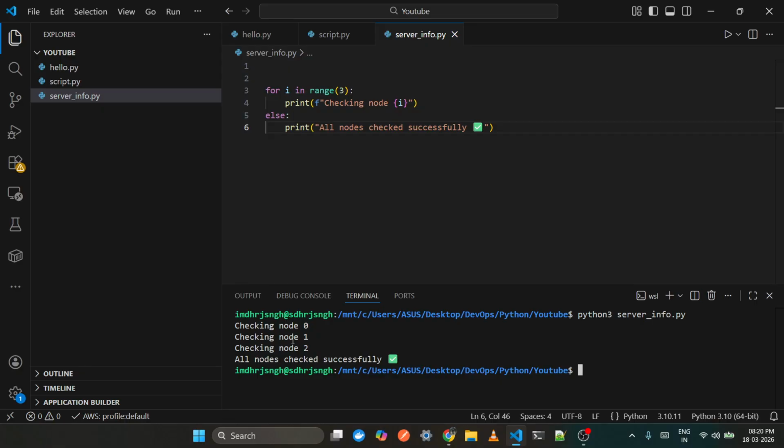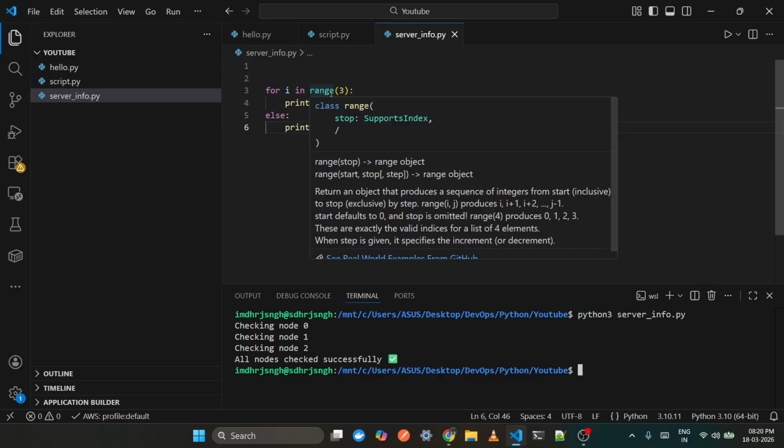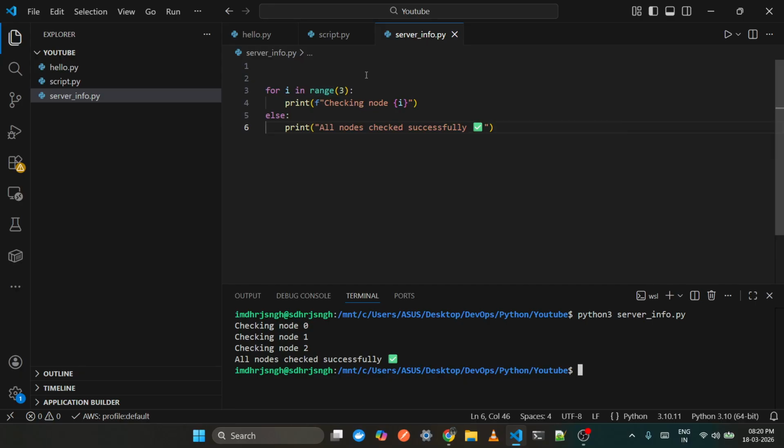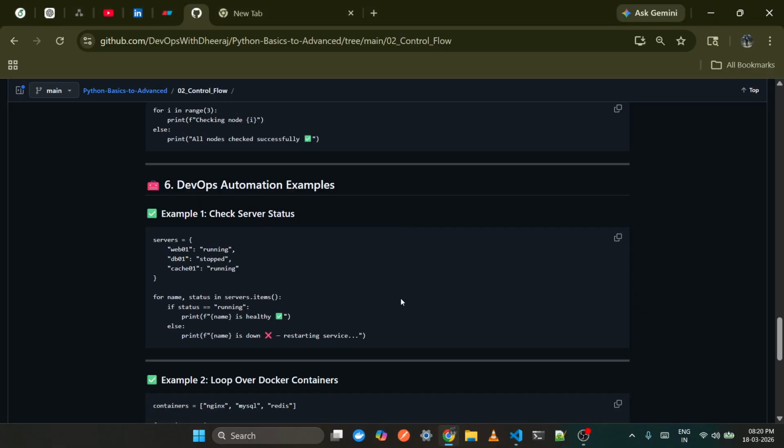Checking nodes 0, checking nodes 1, checking nodes 2, and after 2, fine, because I have mentioned the range 3, so 0, 1, 2. And after 3, it's just going to print this statement like the last one. So whenever the else block is used with a for loop, it is going to execute at the last. Fine. These things you have to keep in your mind.